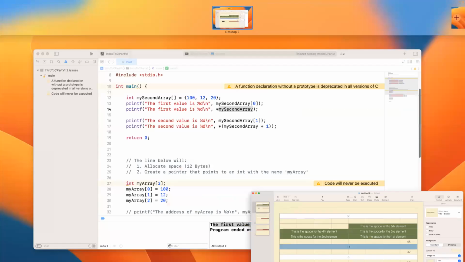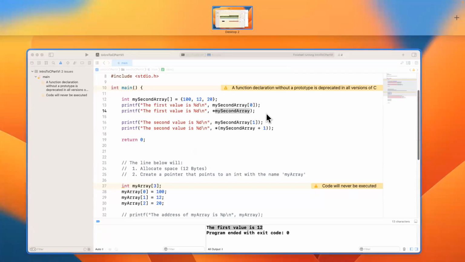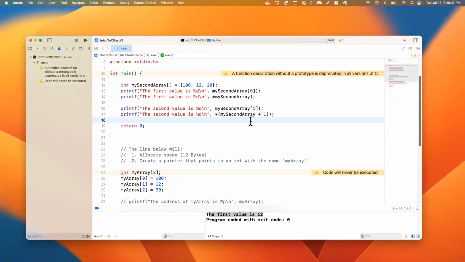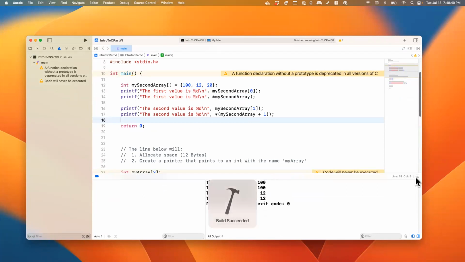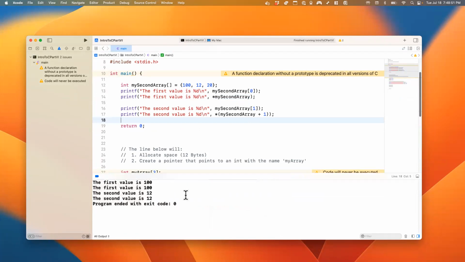All right, let's move this away. All right, so let's hit play and see if everything will run as expected. You can see here, the first value is 100, it printed twice. And then the second value is 12. It also printed twice.